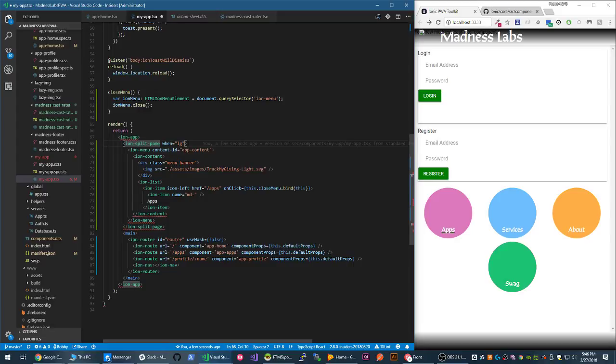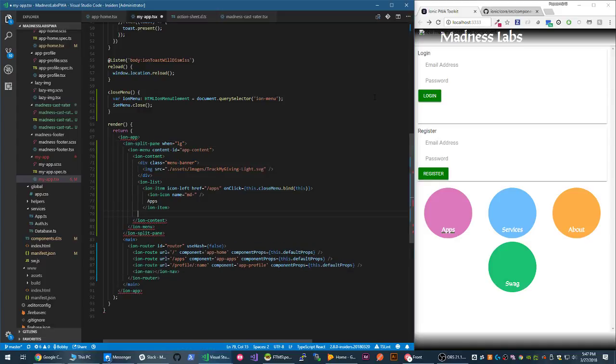Ion menu, Ion app main. What am I missing? What did I do? Ion app has no corresponding closing tag. So I have too many closing tags somewhere. Ion menu, well, you've got a main, Ion menu, Ion split pane, not page. Pane when large. Ion split pane. Ion menu, Ion content, Ion content. Ah, this Ion list is not closed either. Okay, there we go. Now we're looking good.